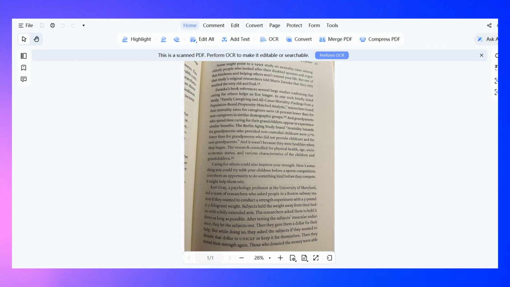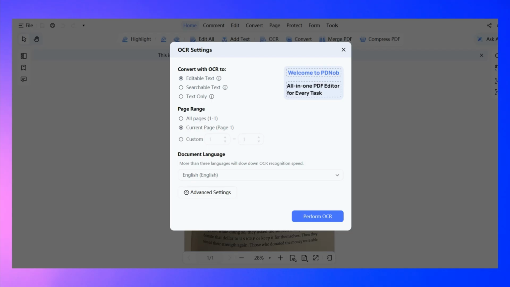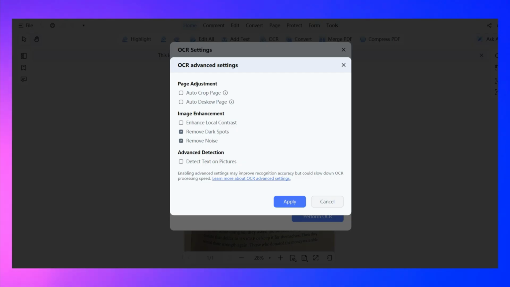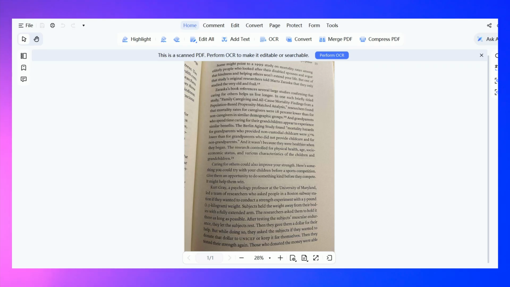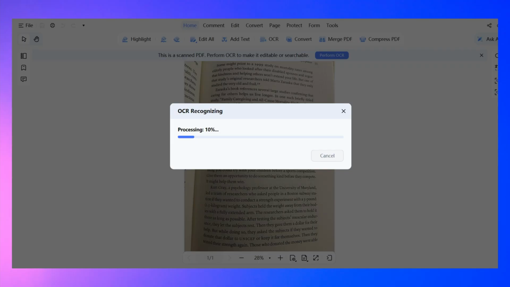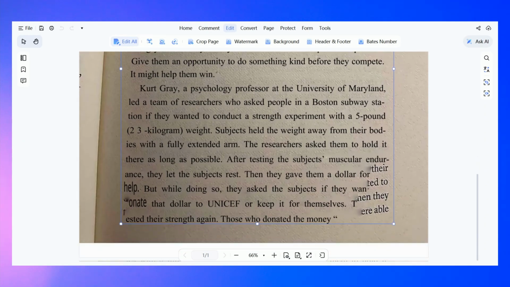Now, one of the features that actually surprised me was the OCR. If you are dealing with scanned PDFs, PDNob can turn them into editable text. And in my test, it was accurate and handled even more complex documents without issues. You also get some extra control with the OCR settings, which helps when the file quality isn't perfect.